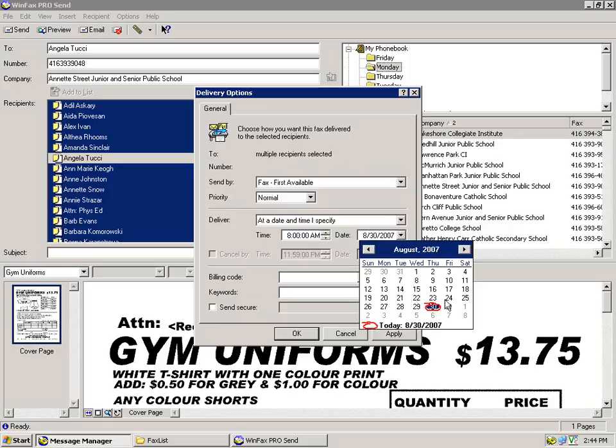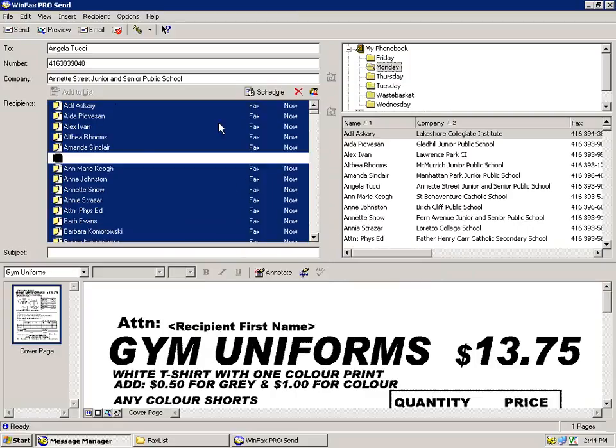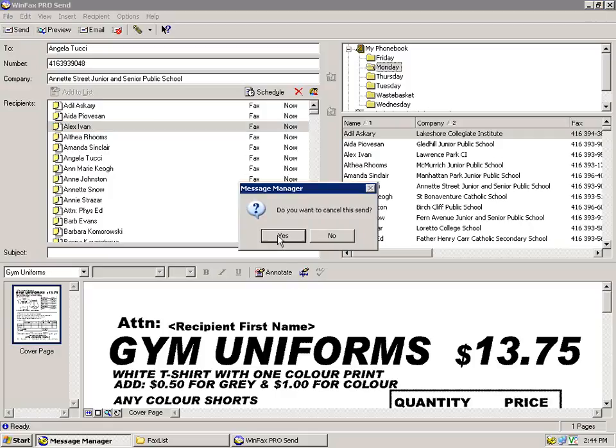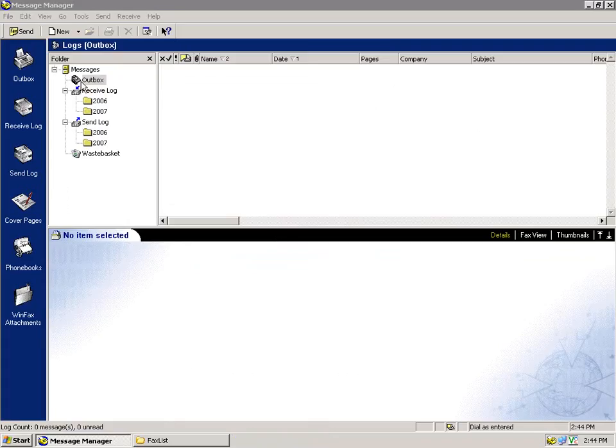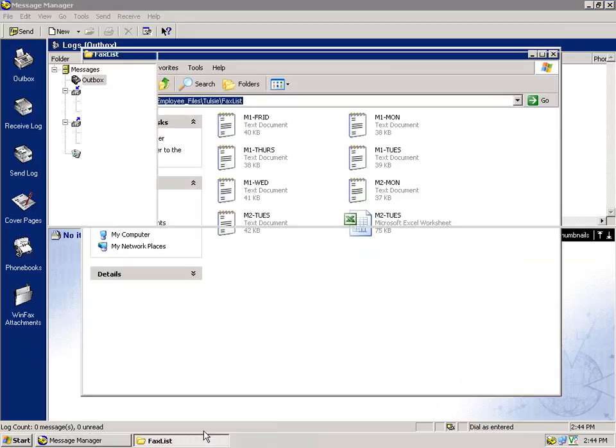8:00 a.m. and let's set it for, well, let's do for example the 3rd. I can hit apply and OK, and on that day the set of faxes will be sent out. Once you hit send, all of them will be moved into the outbox folder. I'm just going to go ahead and close this actually and cancel this event. So in the outbox folder here, all those faxes will appear. The sent ones will appear in the sent log folder. And that's about it for actually sending a fax.